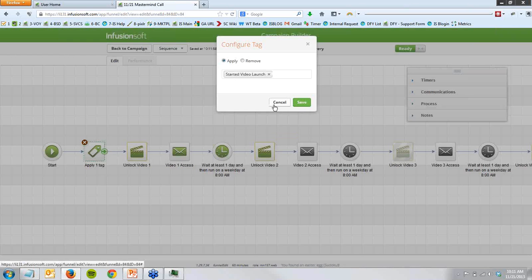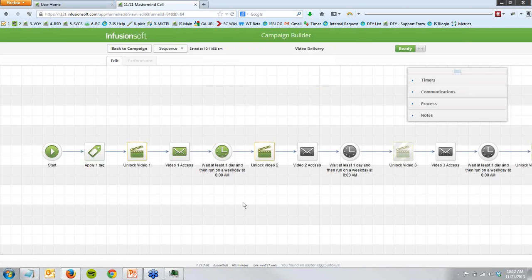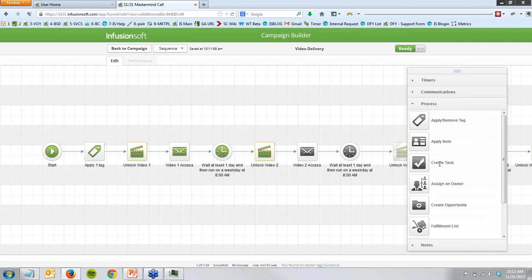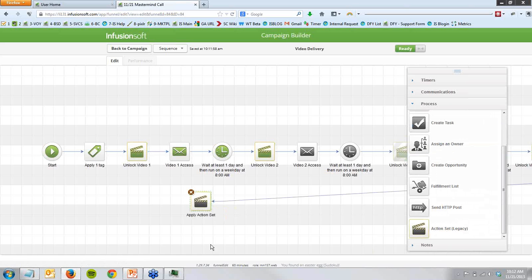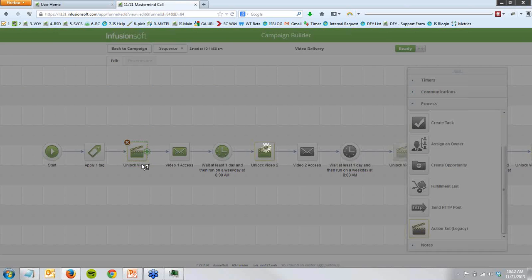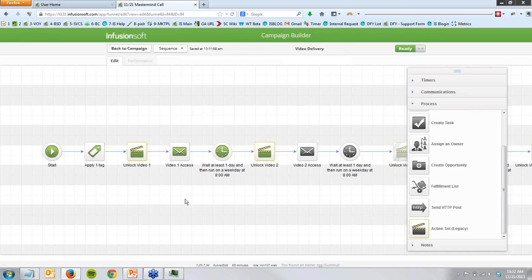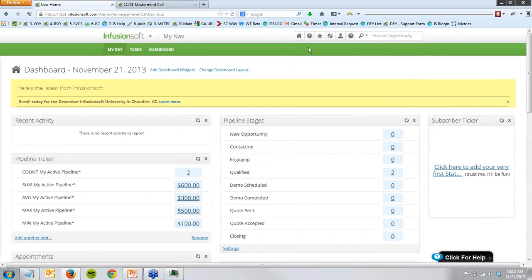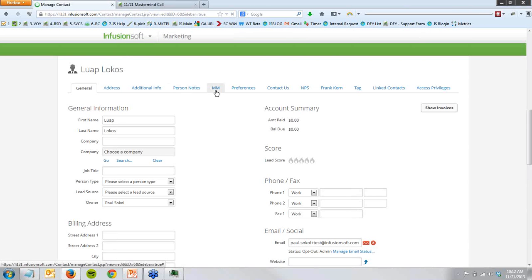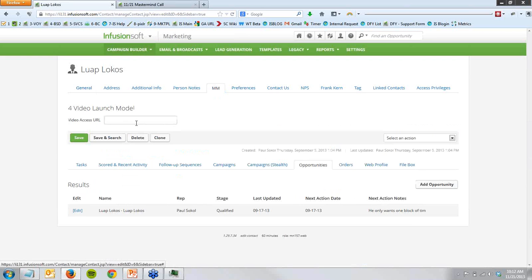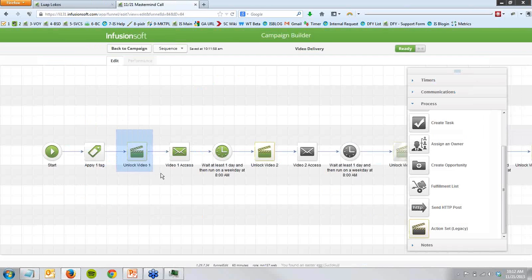In general, you just want to tag them so you can find these people for future reference. And then the first thing we're doing is accessing this unlock video 1 process. If you've never seen this, it lives at the bottom, under action set legacy, and we've got this configured for unlock video 1. Remember, the only thing it's doing is setting the value of this custom field. So we put something in that value, and then we have that initial email.